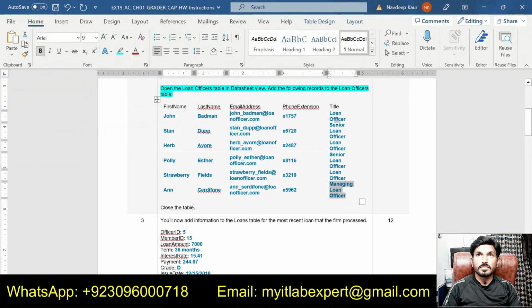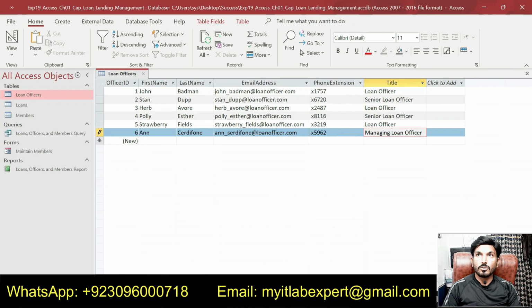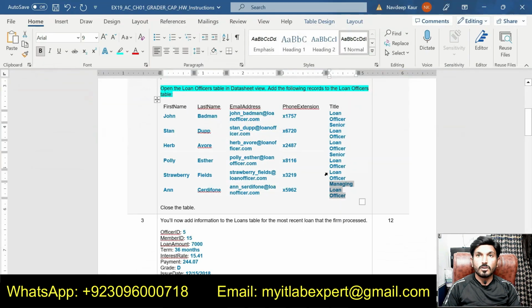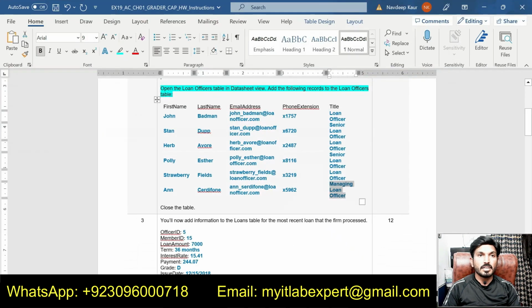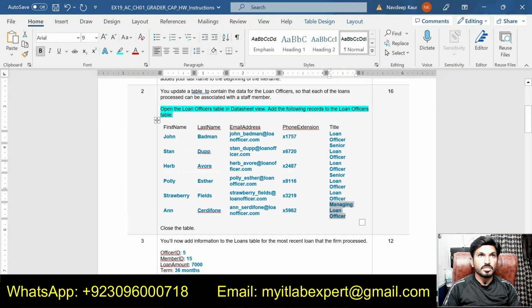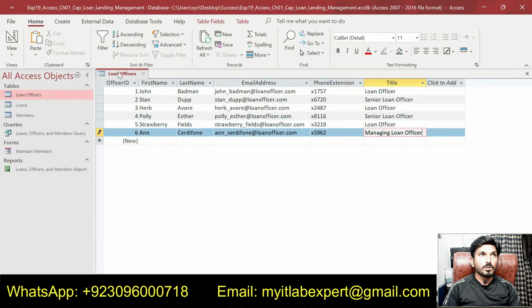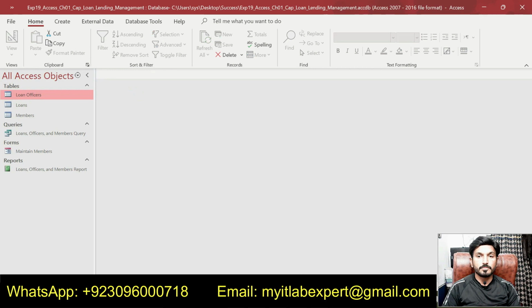The first one was loan officer, the second one was senior loan officer, then the third one was loan officer again. Then loan officer, senior loan officer, and after that senior loan officer and managing loan officer. So we have added the records. Now it is saying to close the table. We were supposed to add these records in the loan officer table in the datasheet view, and after adding them, we will now close the loan officer table.